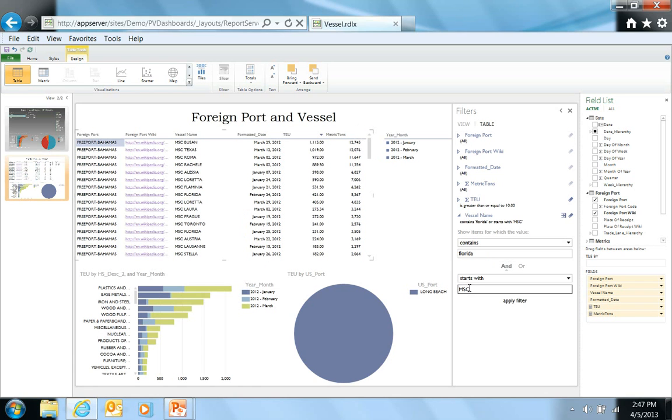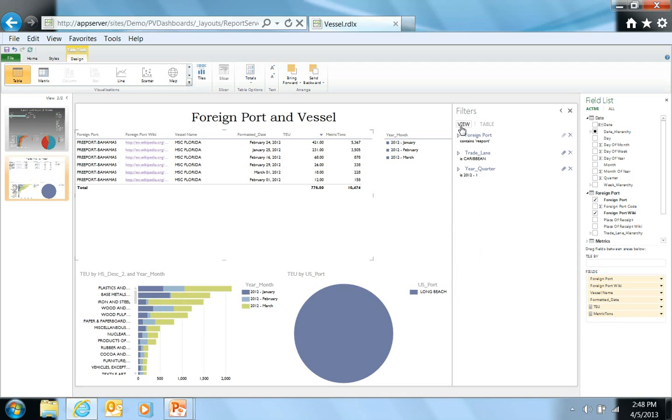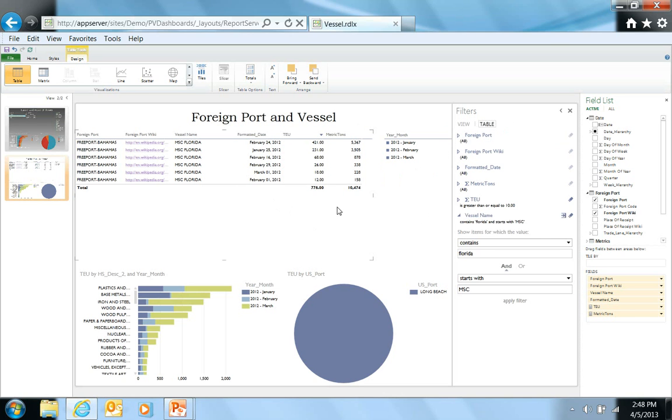Let's make it an AND, and it should just give us those that start with MSC and also have Florida in it. So I need to apply the filter. And you can see now we just have MSC Florida up here. So those are two different ways, and you did notice that the bar chart and the pie chart weren't filtered further when we did a filter on the table portion itself. So when you do a filter on the view, it filters the whole view. When you do a filter on the table, it just filters that table here.